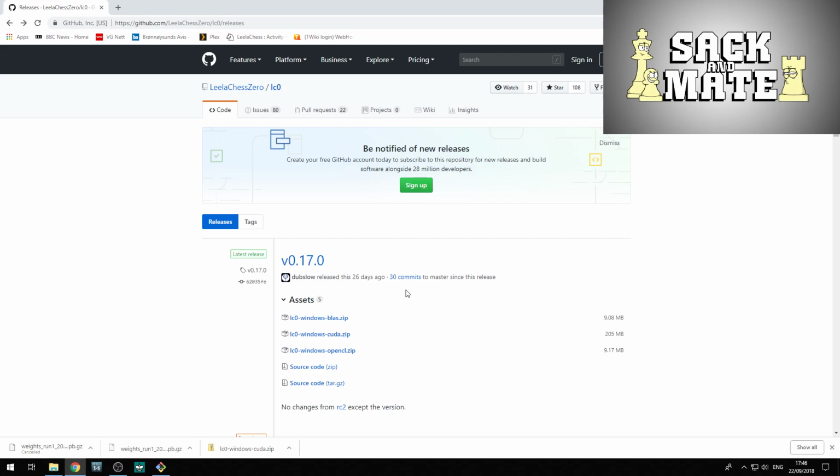There are 3 versions for Windows here. The top one is the Windows BLAS version, which is what you want to use if your graphics card isn't a particularly strong one. If you have older equipment or mid-range equipment, you might not have a dedicated graphics card. You will just have the Intel built-in graphics, and this will be the version of Leela to download for you. That's the CPU only version.